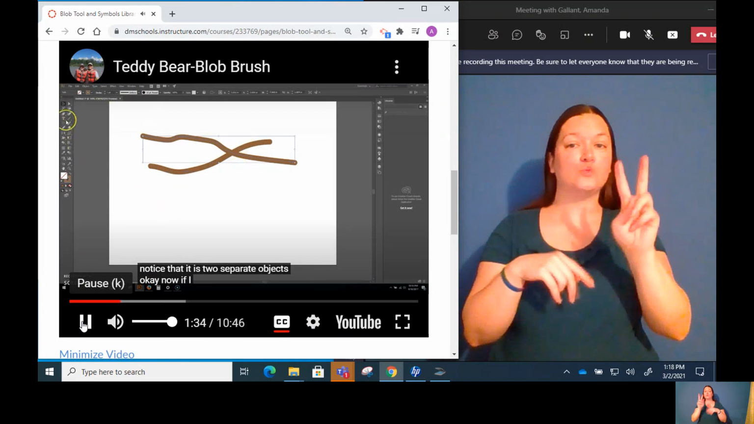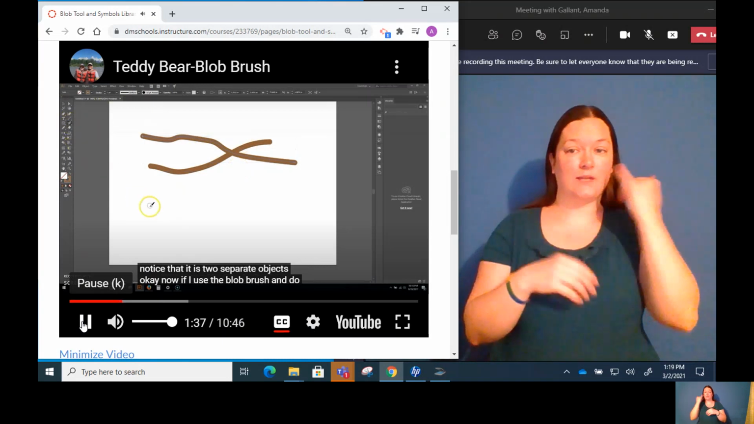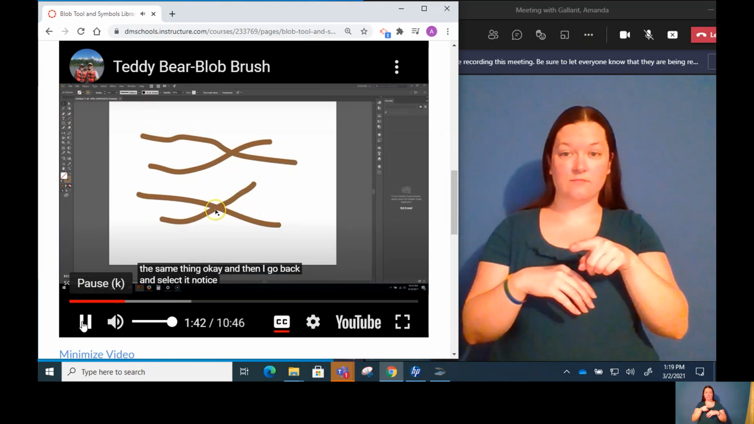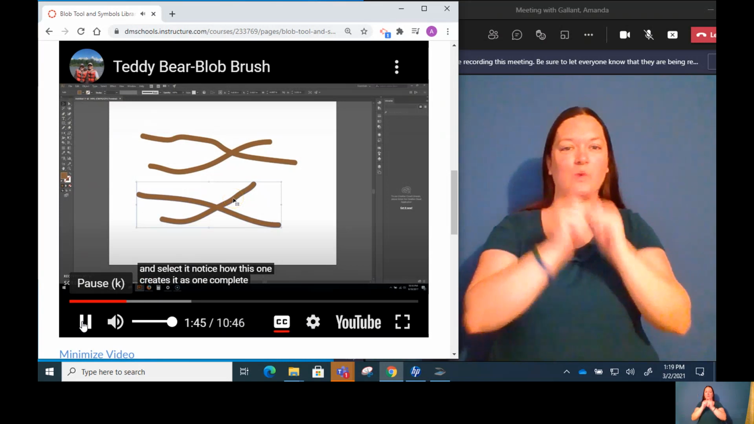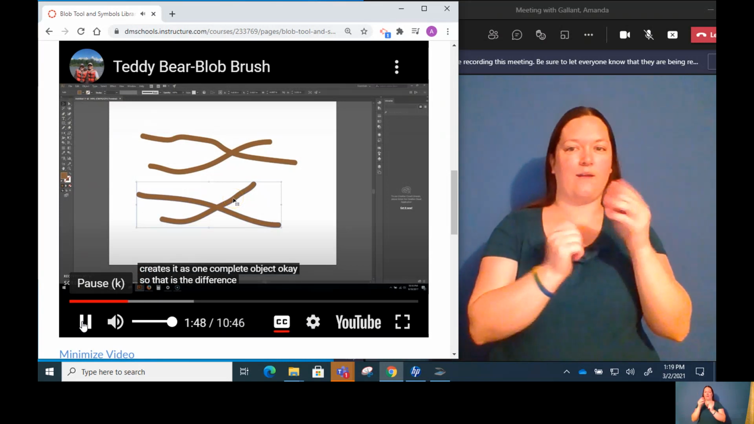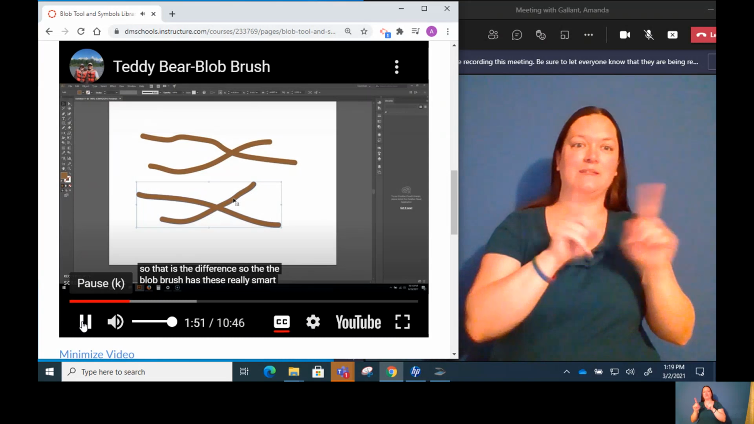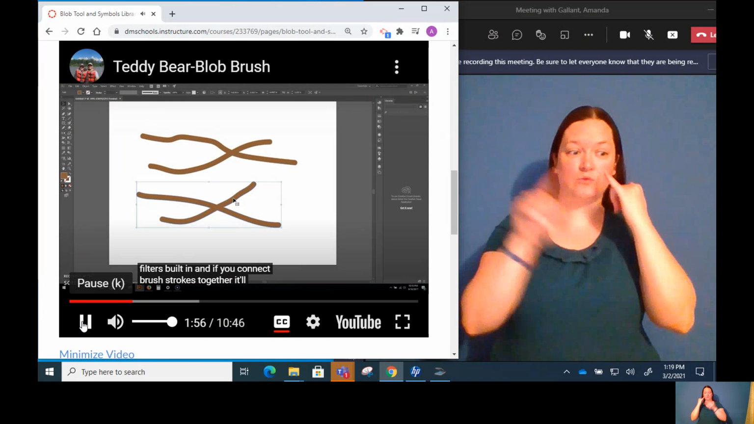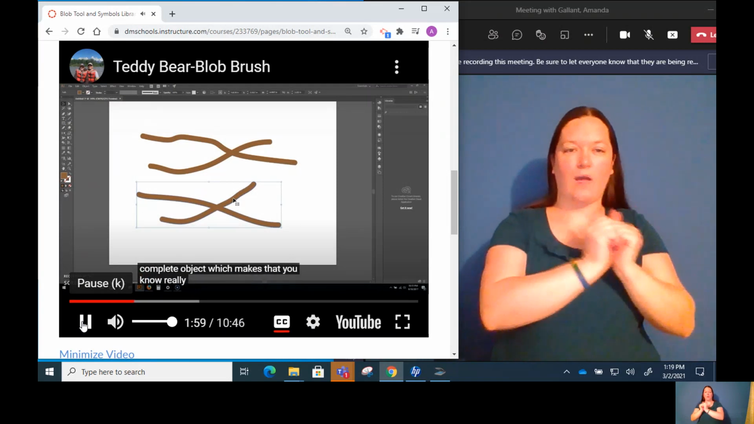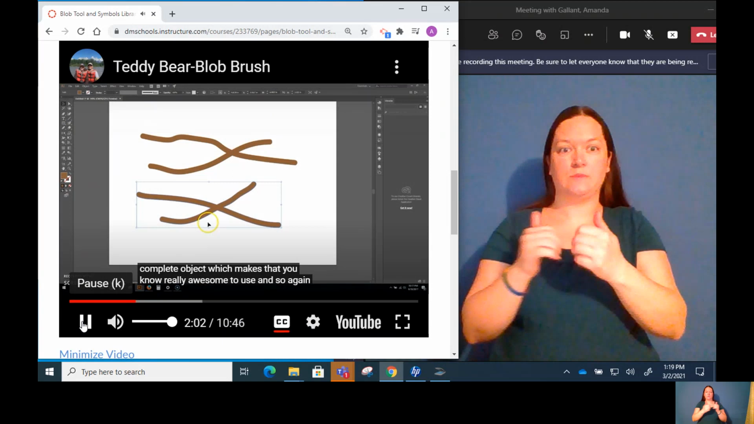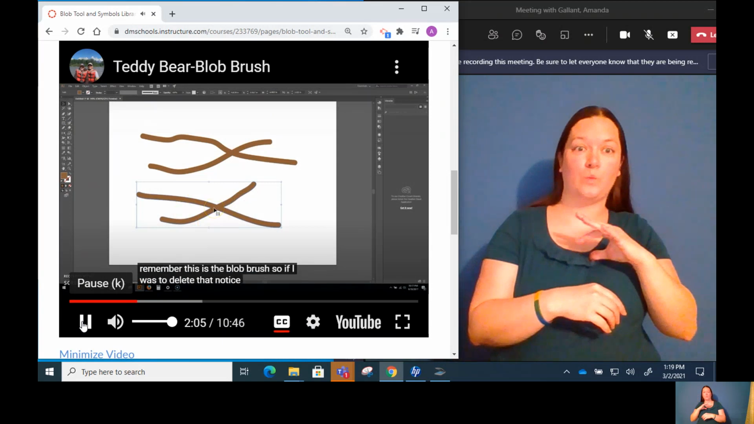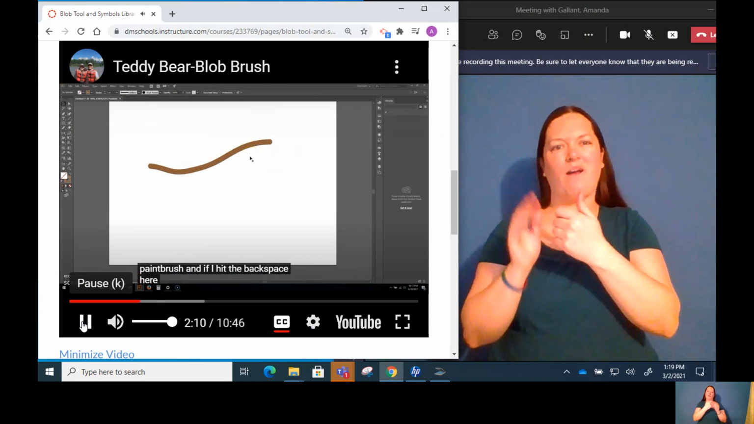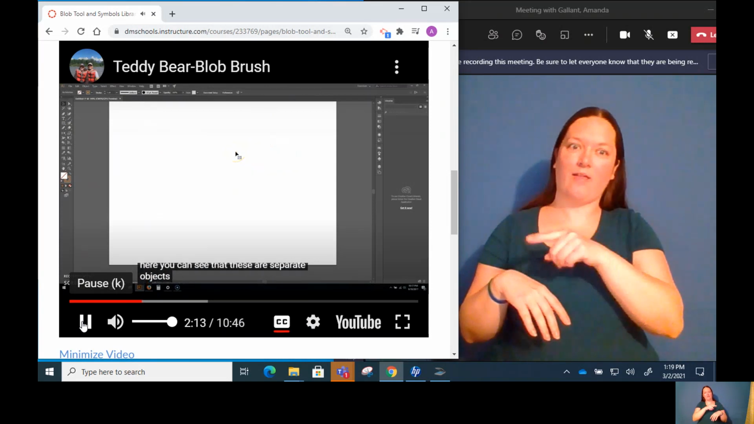Now if I use the blob brush and do the same thing, and then I go back and select it, notice how this one creates it as one complete object. So that is the difference. The blob brush has these really smart filters built in, and if you connect brush strokes together, it'll make it a complete object, which makes it really awesome to use. So again, this is the blob brush, so if I delete that, notice that everything deletes. And this was the paintbrush, and if I hit the backspace, here you can see that these are separate objects. So that is the difference.